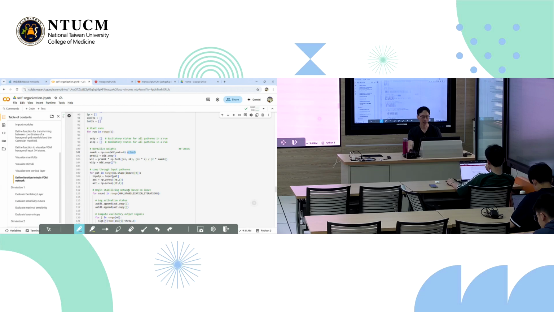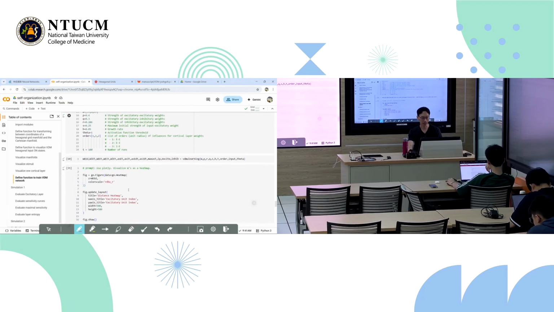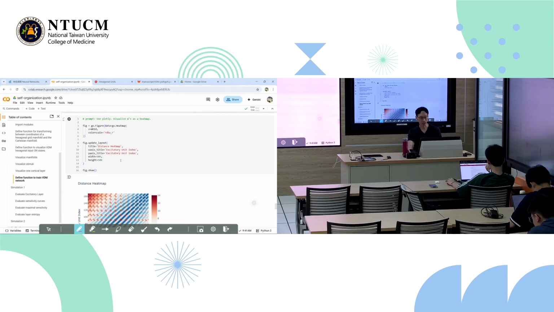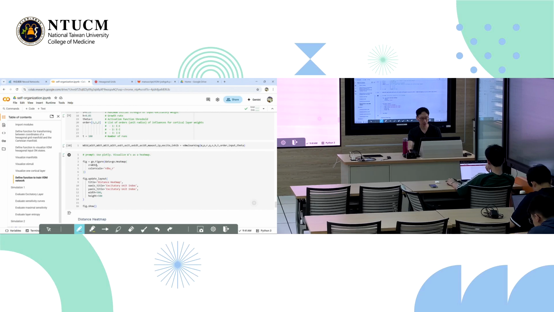Okay, and then I ran it, and then you can evaluate things like the heat map of the distances or the heat map of the weights. So this will be interesting. Let's take a look at the weights.